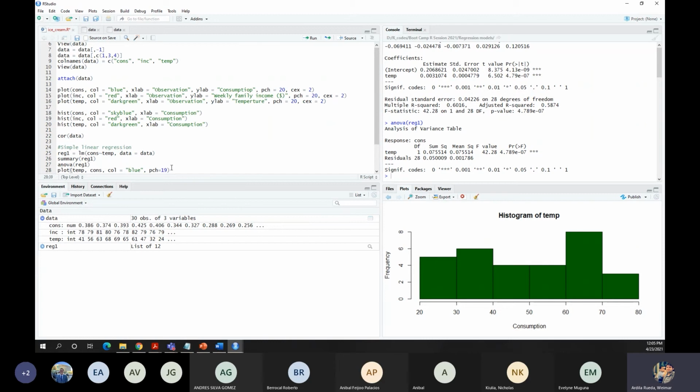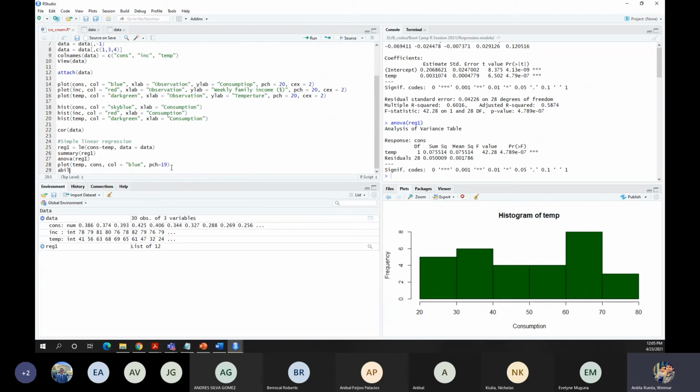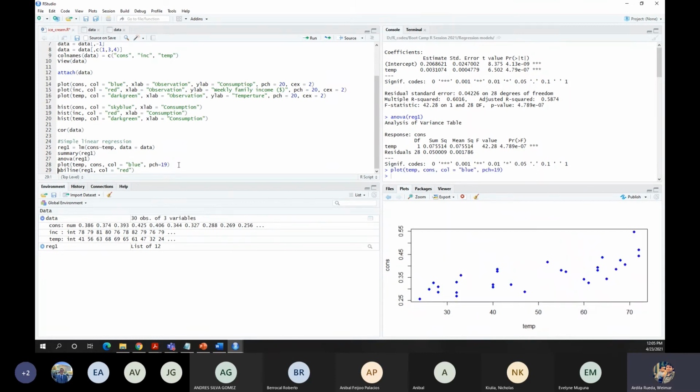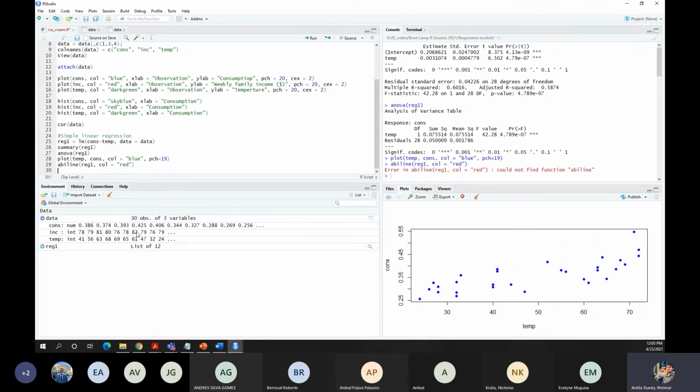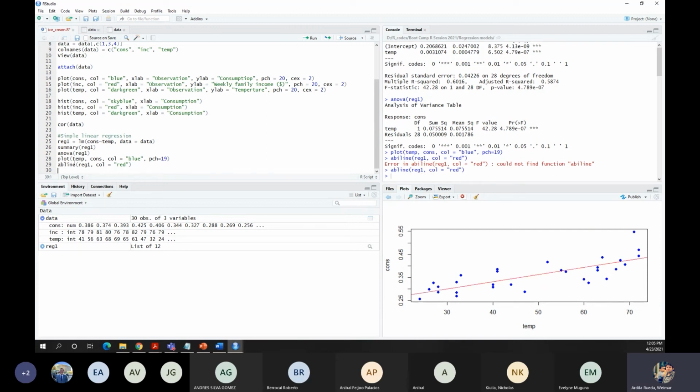And also I'm gonna have a line. Okay, so let's run it. Am I right? So this is the model, this is the data set, and this is our regression line. Okay.